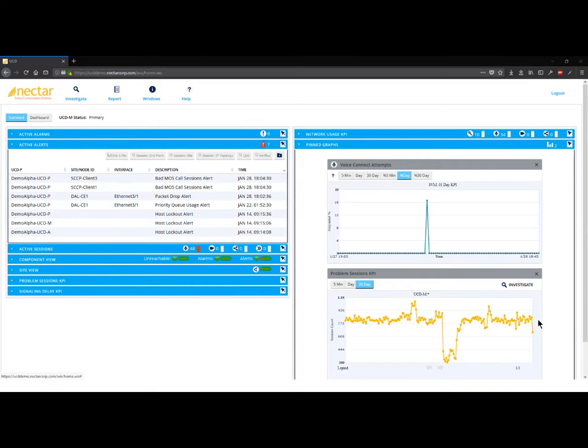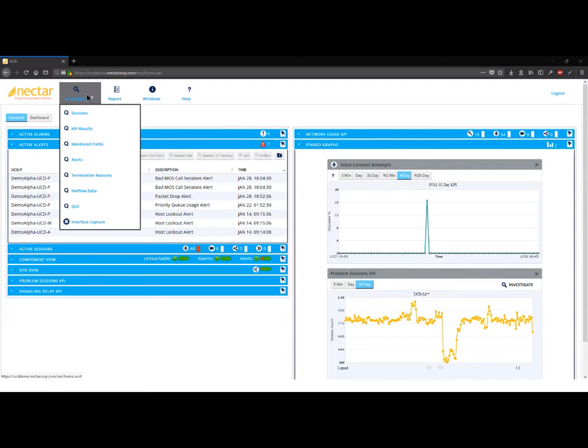Well, in those instances, what we'd actually want to do is make use of the investigation feature within UCD. So let's go ahead and do that now. We're going to go to the top here, and we're going to hit Investigate and go to Sessions.